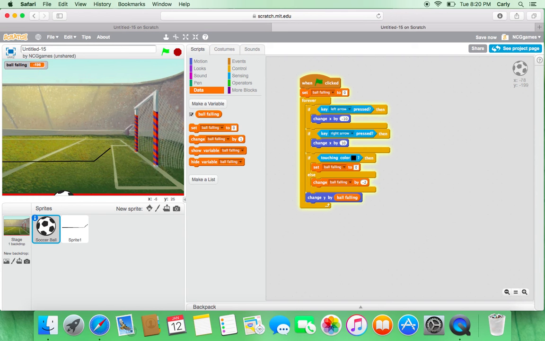But it looks a little weird, and we want to make it so you can jump up. So what we also want to start out with doing is, when start clicked, you want it to start in a certain position. I think we should start it right here.